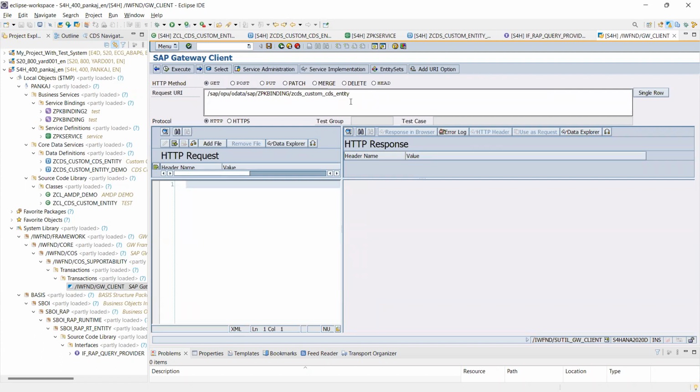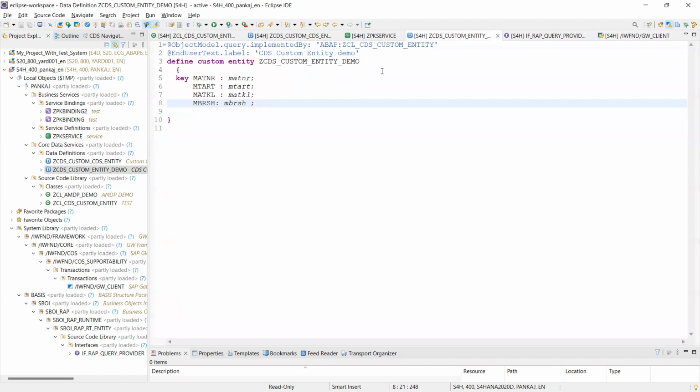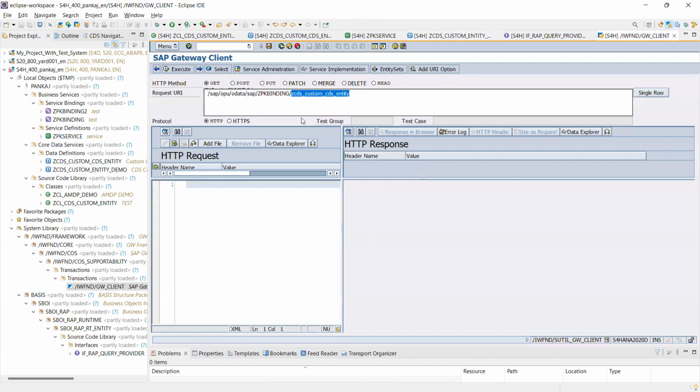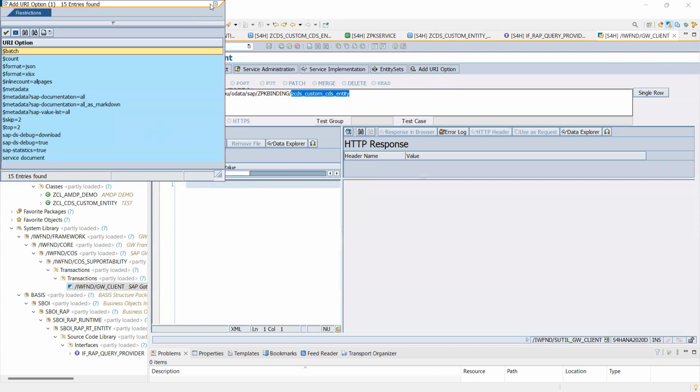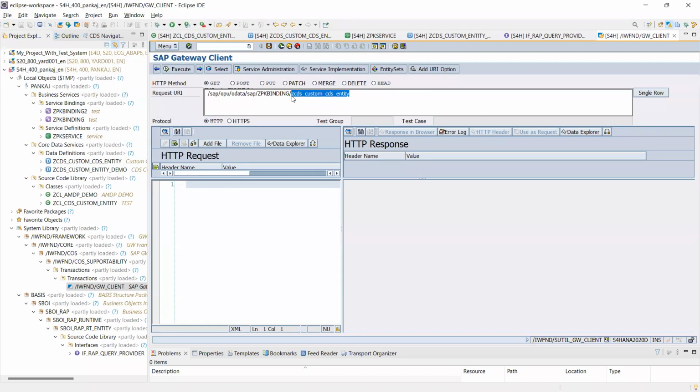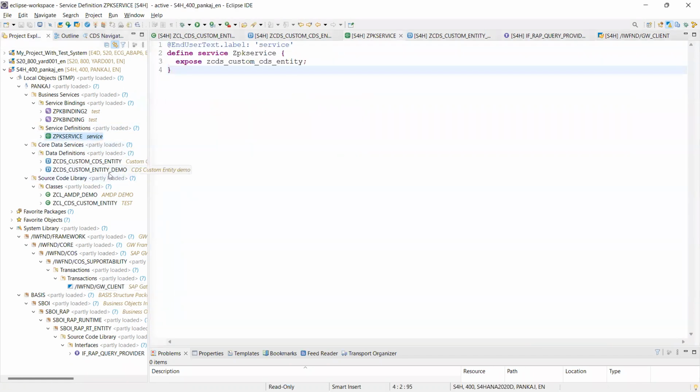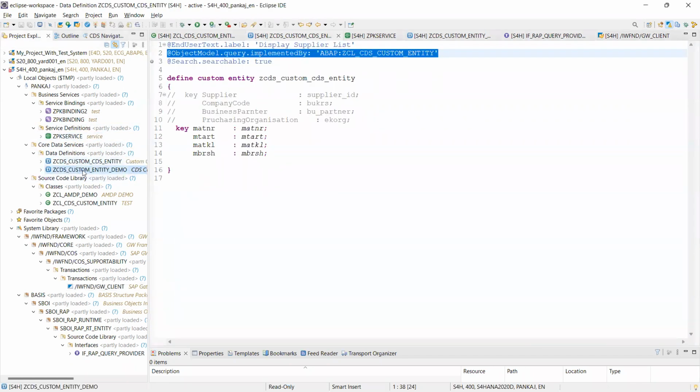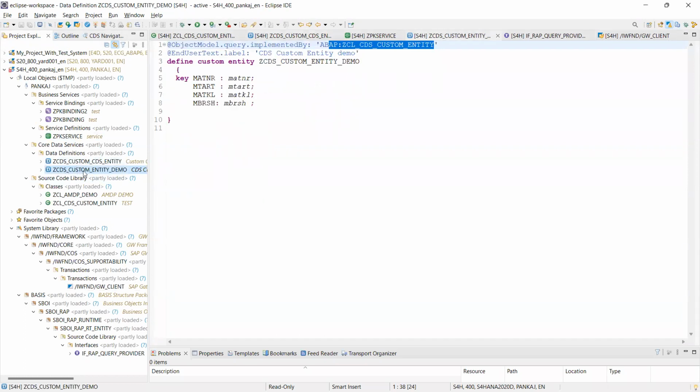Okay, this is the name of the custom CDS entity which I have created, and I have used the same class which is already implemented. Now come here and let's see whether it's working fine or not. I remove this one, ZPK binding, right? See, this service definition I have created for this CDS. Actually, I have not created the service definition for this, right?